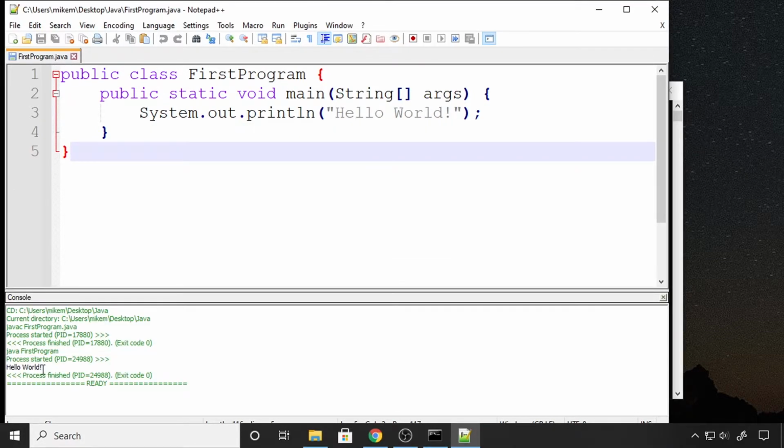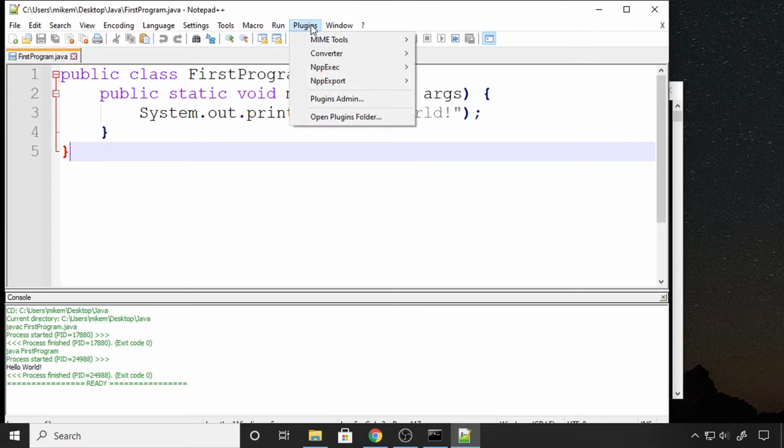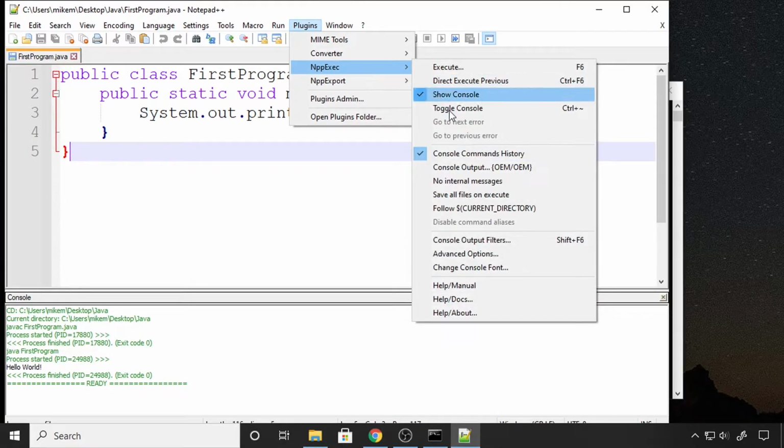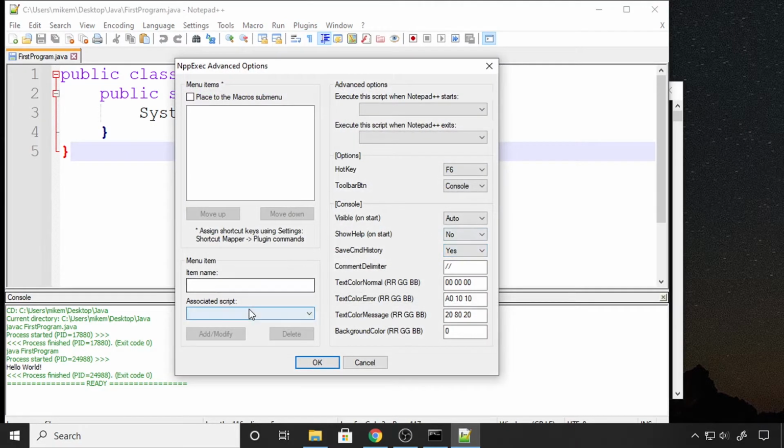The program did compile and run when I pressed OK, but we want to set up a menu option so that we can just compile and run through the menu. So we're going to go back into Plugins. We're going to go back to NppExec, and then we're going to go down to Advanced Options. Down here at the bottom, you're going to see Associated Script. We're going to select compile, and then we're going to press add.